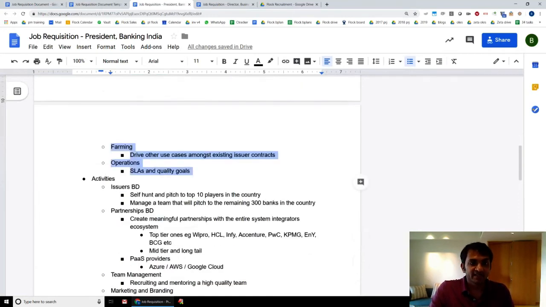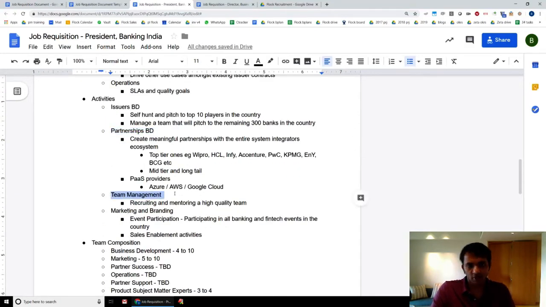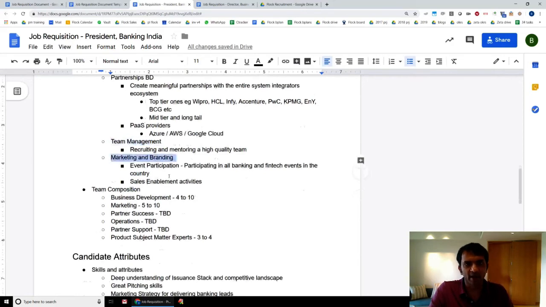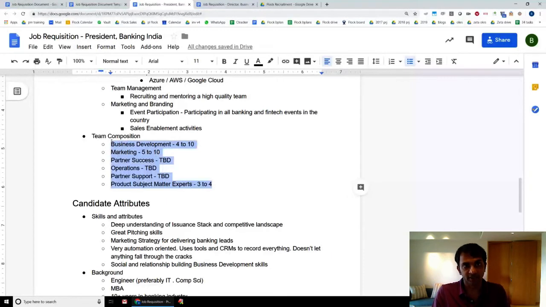Then the kind of activities this individual will be responsible for. He'll be responsible for business development amongst issuers, creating various partnerships with system integrators and platform providers, etc. Obviously, he will also be responsible for team management, and for marketing and branding activities, and so on and so forth. And then what will the individual's team look like? They might have between 4 to 10 BD people, 5 to 10 marketing people, and a few in partner success, operations and partner support. These are the functions and departments that will likely line up under this particular role. Obviously, if the role is an individual contributor role, then the team composition will just say individual contributor.